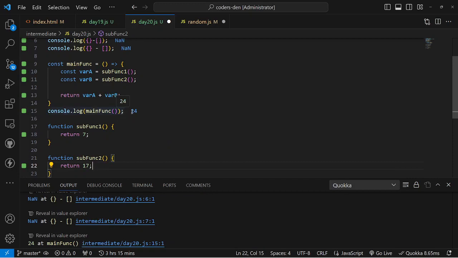That's okay. So yeah, you can see this. We have function subfunc1 down here, returning 7. And it's being used up here. And it's working well because we see mainfunc giving us 24. So why is this working? Why is this happening? How is it that we are describing a function below where we are using the function and JavaScript is not crying?